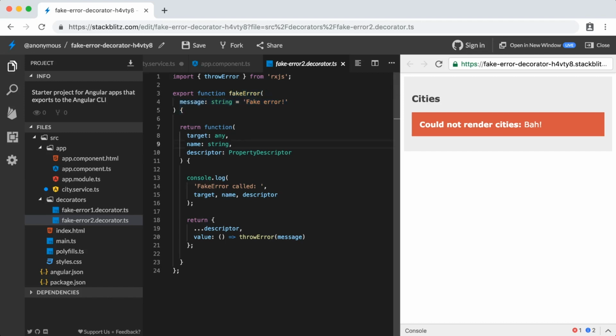And so I put it right in the top here where we originally were passing in the target and the name and the descriptor. And then I am returning the function with the signature that our original decorator had. It's an anonymous function, and it has the same signature with the target, name, and descriptor. And everything else about this decorator is the same, except that I am passing my message into that throwError. And that is going to allow me to display that custom message.